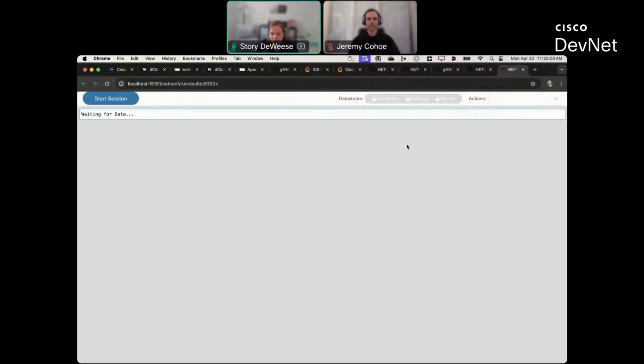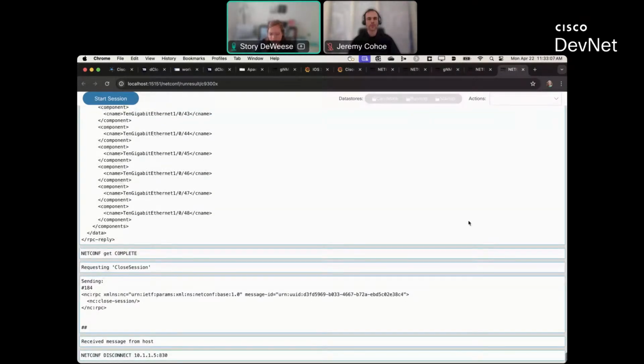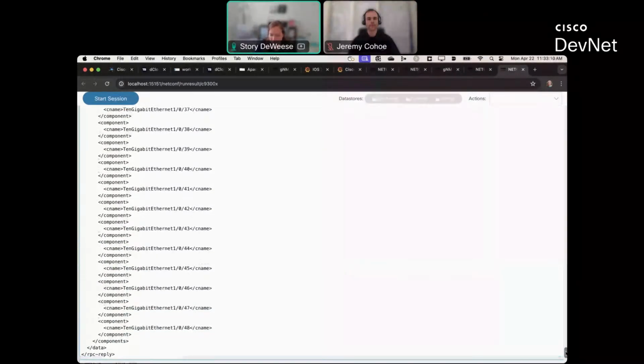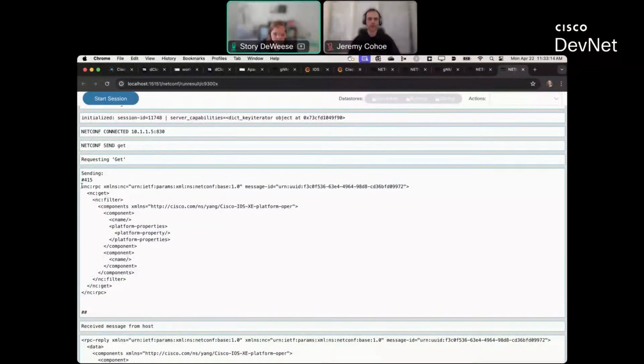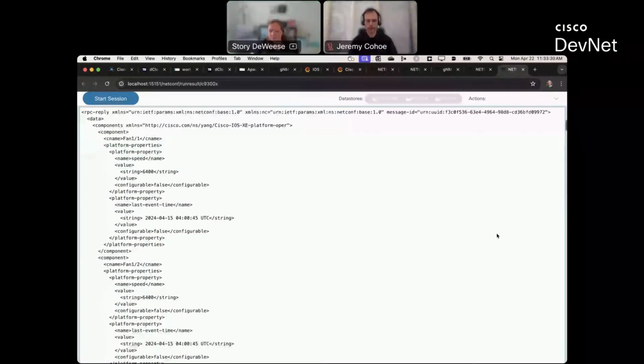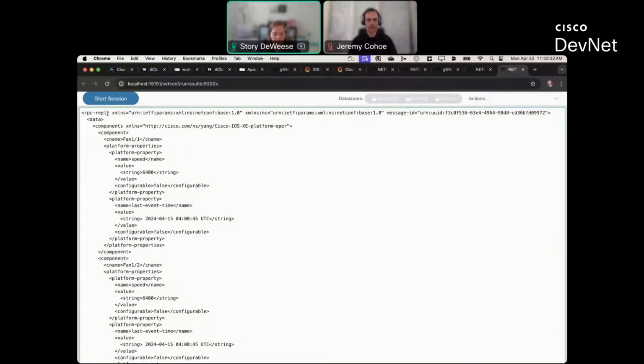So let's go ahead and build this payload up and run it. This should be telling me all the different platform properties. This is what YANG Suite was able to generate for me. This is NETCONF XML, and you can see we're running the get. We're saying, hey, give me some information about the component, specifically the platform properties, and all platform property data. Give that to us. And then we can see the reply here. So we were able to connect to our device successfully and get the data back.